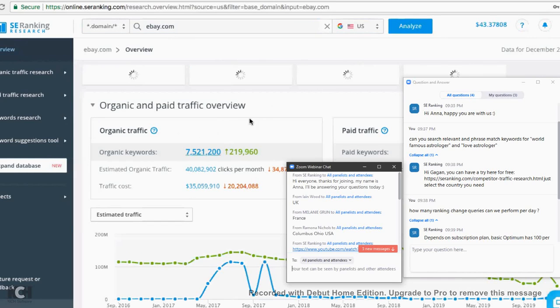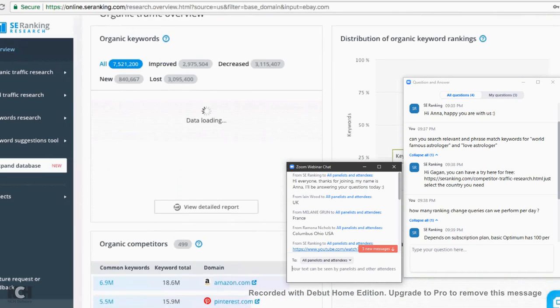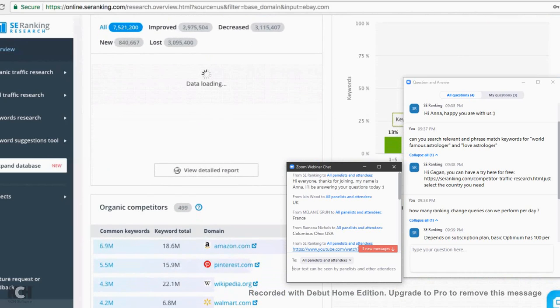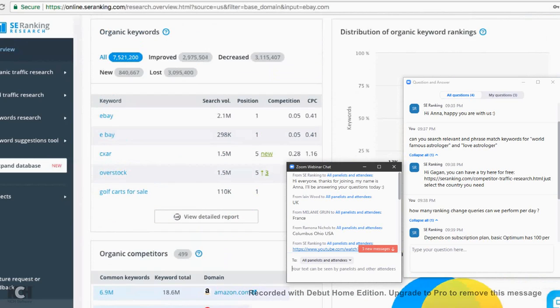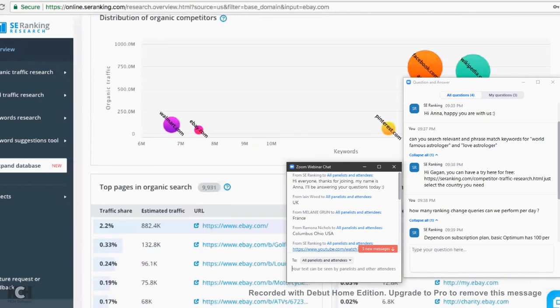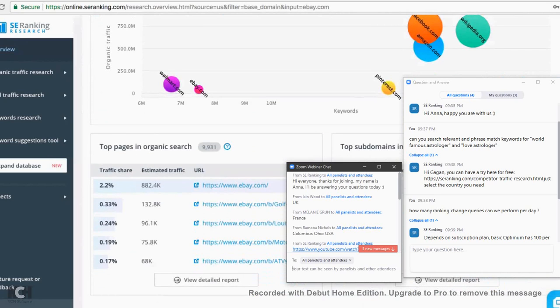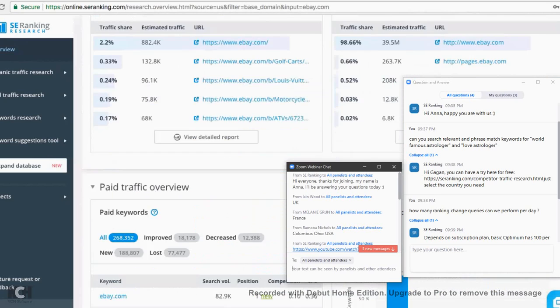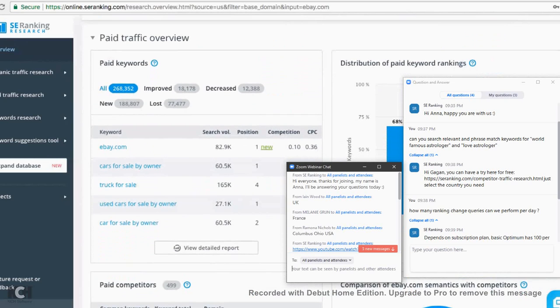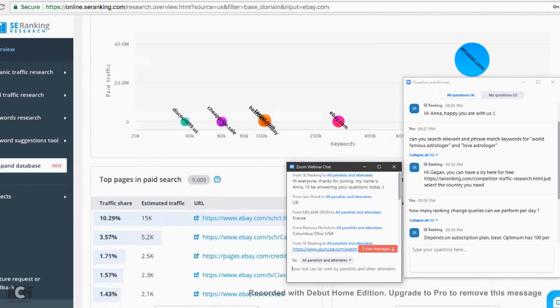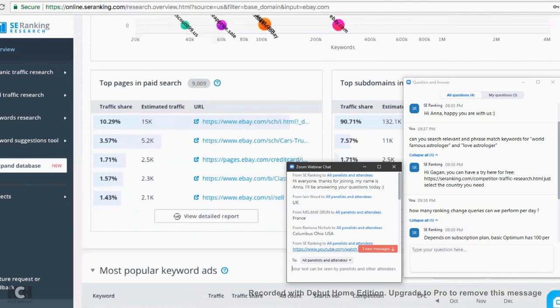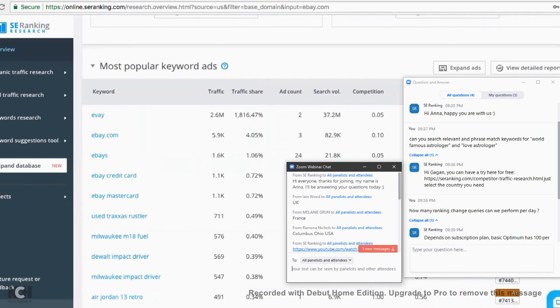So what you can see here is the overview of organic and paid traffic, and the different graphs and diagrams that represent semantical overlaps and unique keywords that the analyzed website has. Further down, you have the top pages in organic search and top subdomains in organic search. Plus, you get the same data, but for paid search, also with different graphical representations, making it easier for you to understand where everything is. And at the very bottom, you get a list of the most popular keyword ads for eBay.com, the website that we entered for analysis.